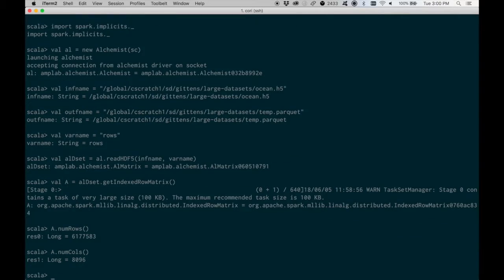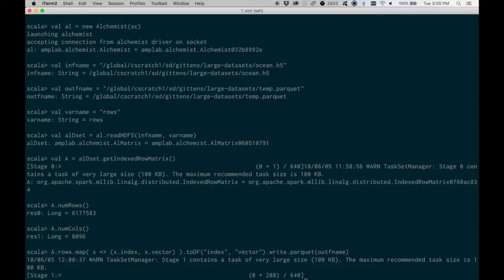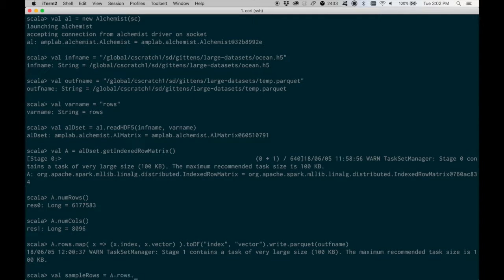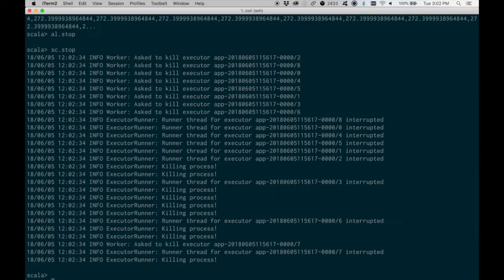Now we write this file out to Parquet format so that in the future we can load it in Spark without using Alchemist. This writing also takes about a minute. Finally, we close down Alchemist and exit Spark.